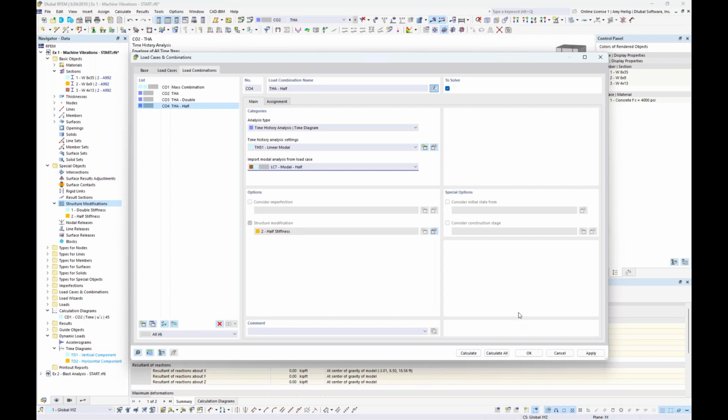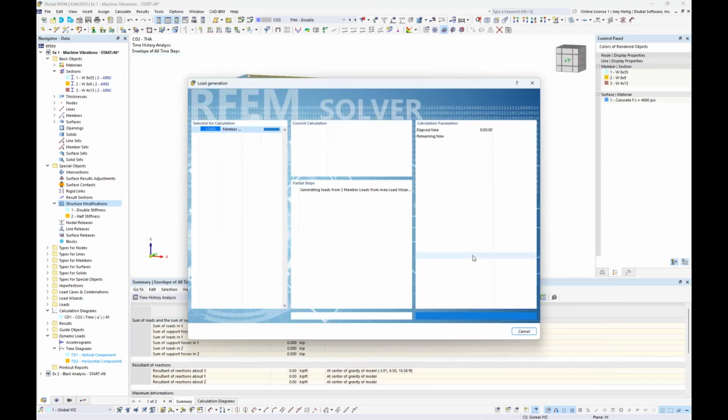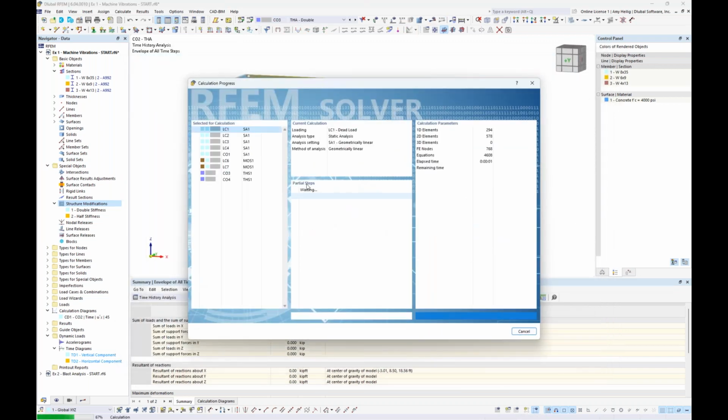Okay, so now that these are run with the relevant stiffness properties or modifications set, we can just go ahead and click calculate all. So this is going to cycle through first my load cases here, which is fine. We're not really concerned with them. But then you'll also notice that the program is going to go ahead and calculate both of those modal analyses with the stiffness modification set, and then we're now running through both time history analyses with the additional stiffness modifications.